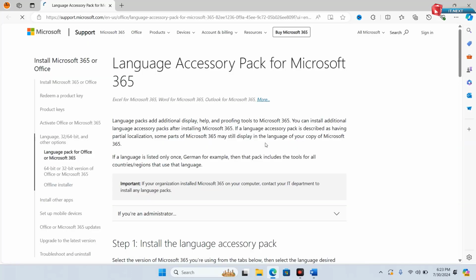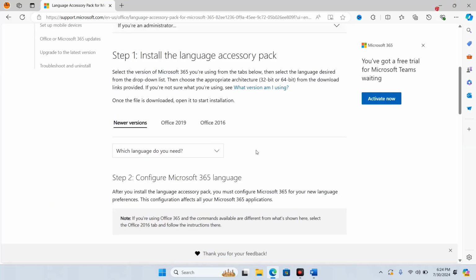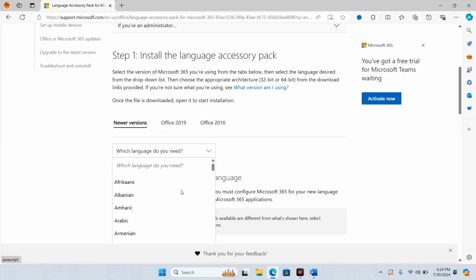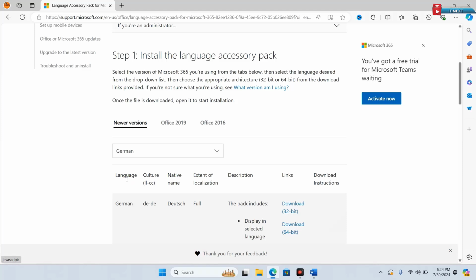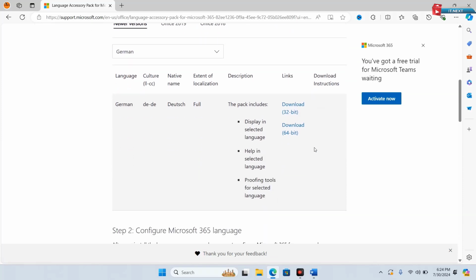This will open up the Microsoft web page. Move down under Install the Language Accessory Pack. Here select the language pack that you would like to install. Now go on to select the 64-bit download.